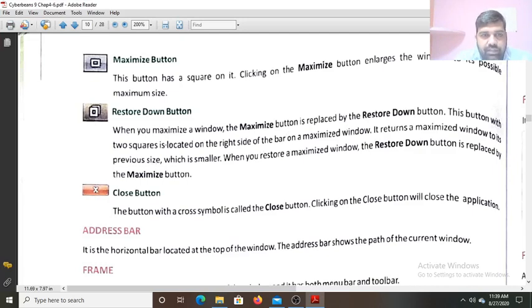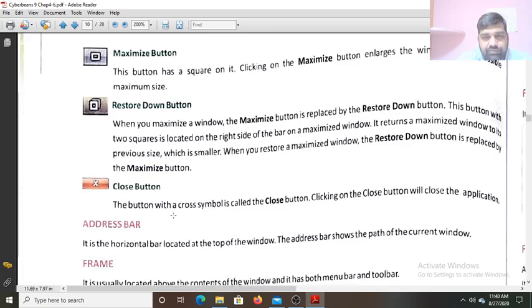So this button with the two squares is located on the right side of the bar on a maximized window. It returns a maximized window to its previous size, which is smaller. So when you restore a maximized window, the restore down button is replaced by the maximize button. Close button. The button with a cross symbol is called the close button. Clicking on the close button will close the application.